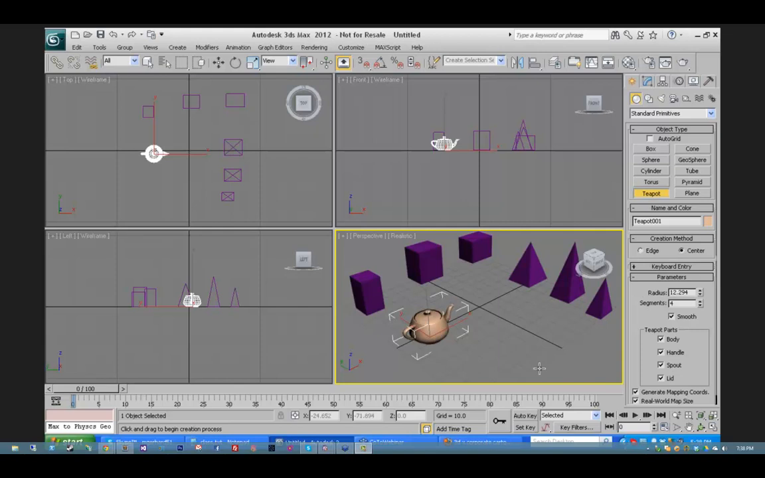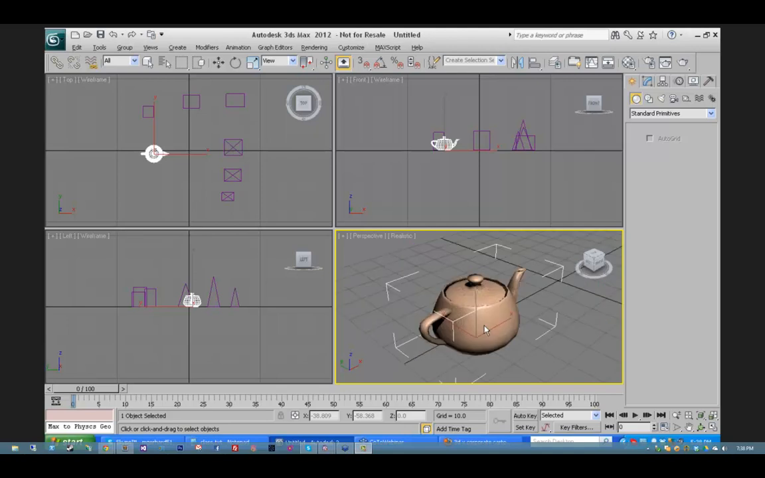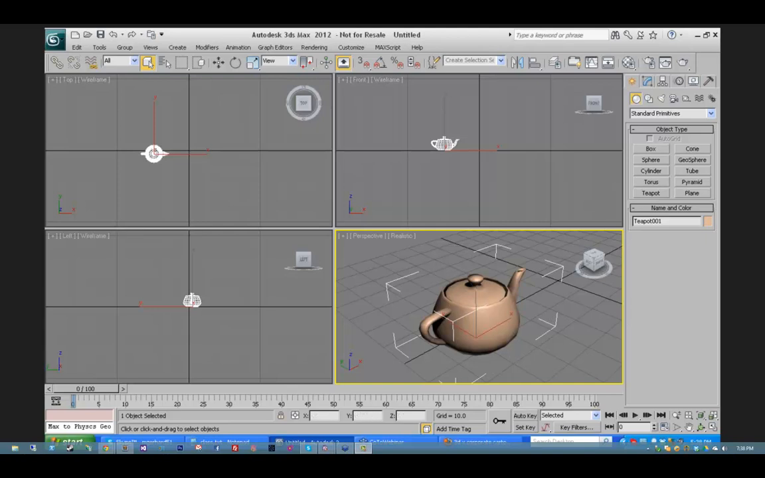Okay, so I'm going to take that teapot and isolate it. Alt-Q on the keyboard is my shortcut for isolation. Alt-Q means that the teapot will be isolated, and now I have a problem, which is that it's hiding over on my other screen.